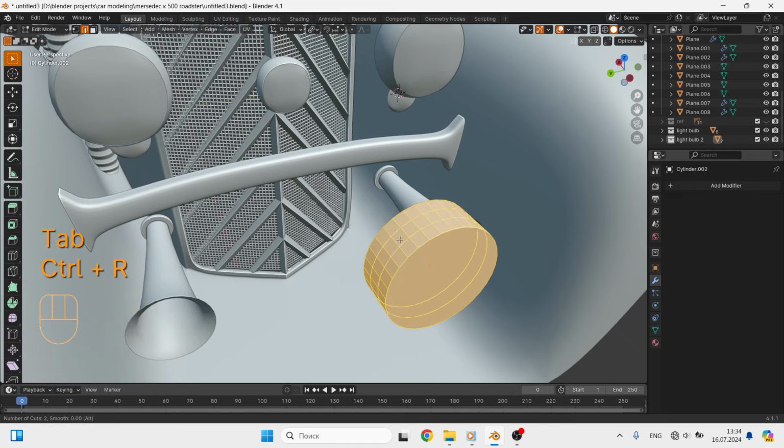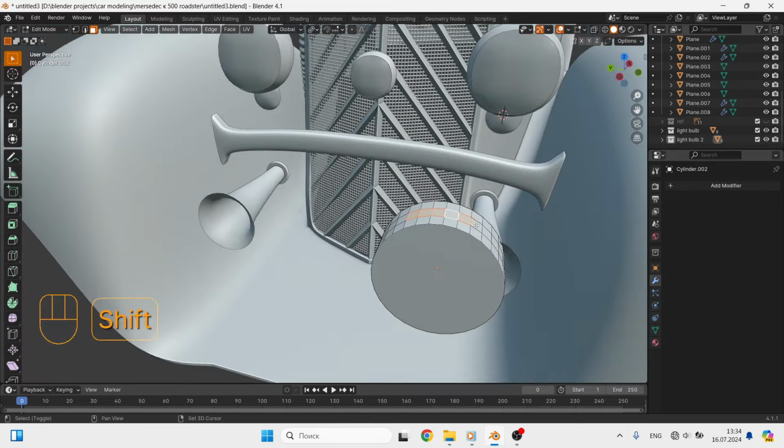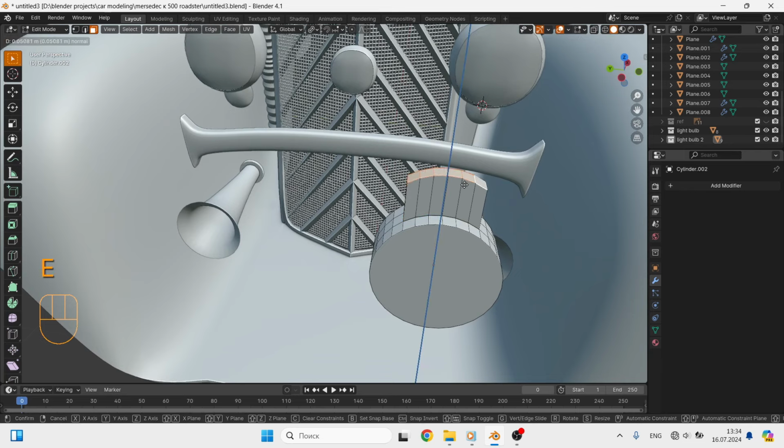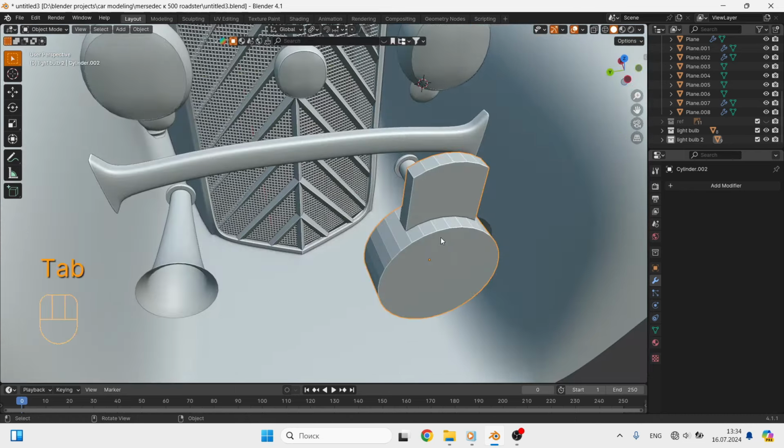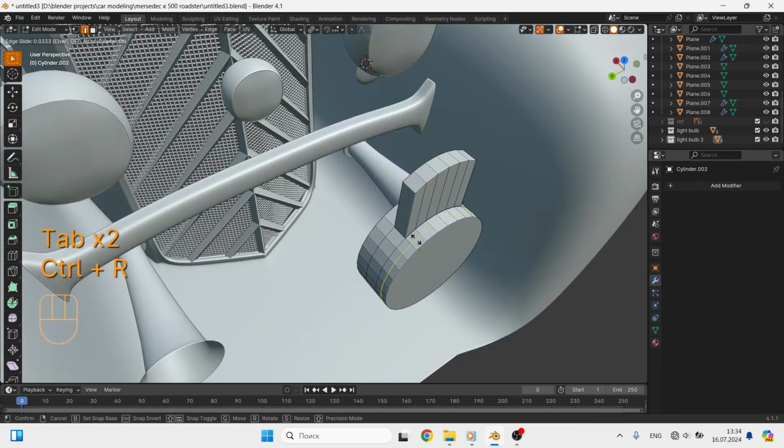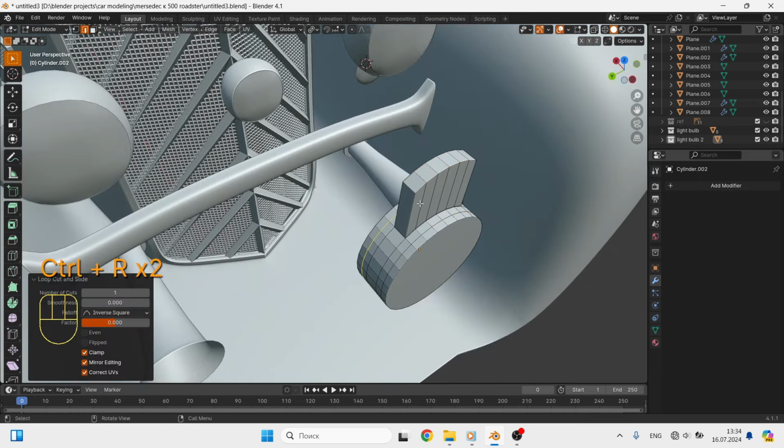I liked the mount on this reference, I want to repeat it. A cylinder will help me with this. I add it to the scene and start working on it. It needs to be reduced in size, it needs loops added on the side, which will give us the opportunity to select several faces from the top and squeeze them up along the Z-axis.